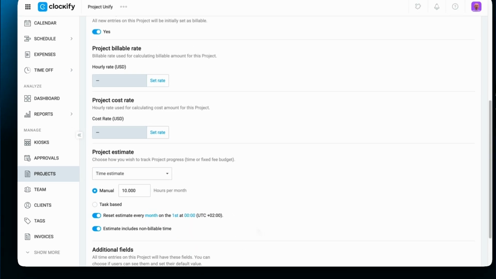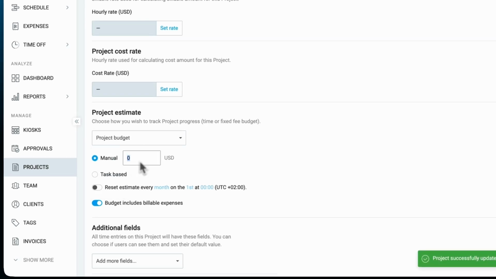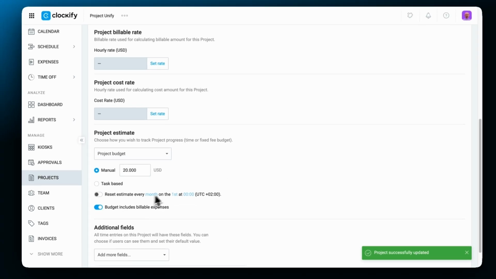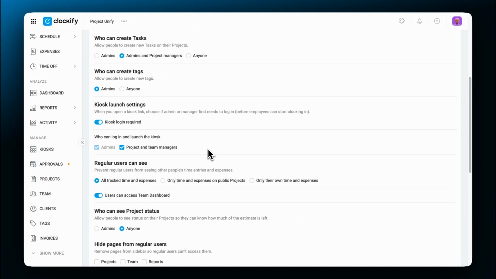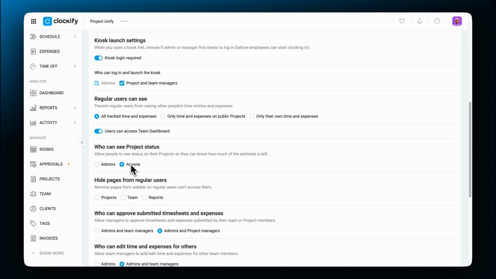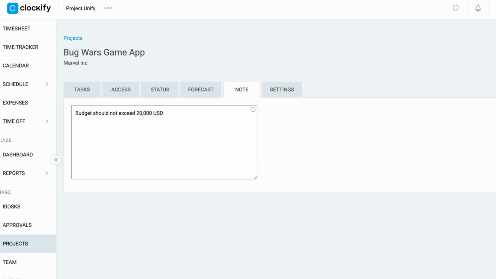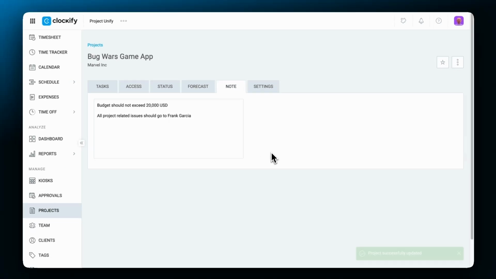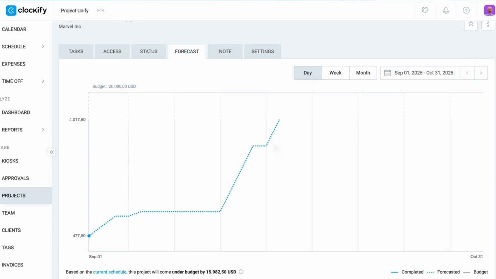Next is budgeting. Set budgets like you set estimates and include expenses. Note that depending on your settings, budgets can be seen by anyone or just admins. Use the notes field for budget constraints or allocation details. Admins have the option to use forecasting to predict if you'll hit deadlines, so you can adjust early.